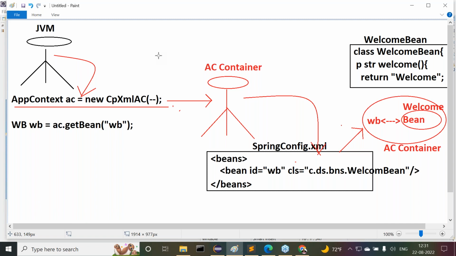Tell me guys, what is going to happen when JVM executes this instruction? Automatically, who will be created? The application context container will be created. What will this container do? It will take the XML file name and location. It will go there, load this XML content to the memory, parse that XML content, read all the bean tag configurations and create bean objects with respect to this bean tag information. The bean objects are maintained by this application context container along with their ID attribute value, which is the logical name. Here, this is the logical name and this is the bean object. So the bean object is created.